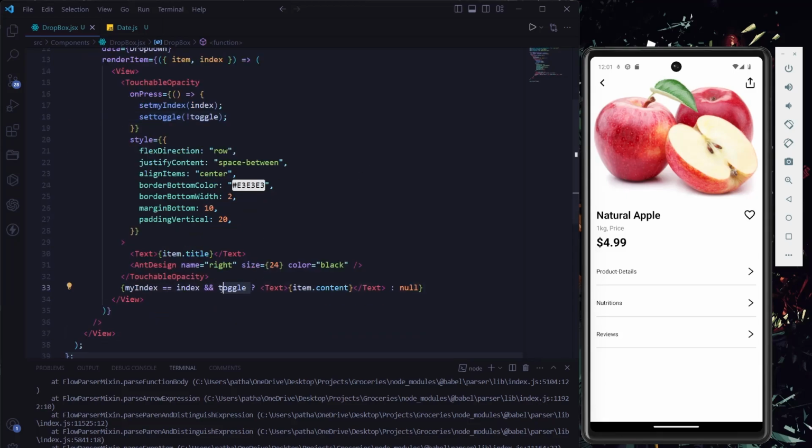If the toggle is true, then only we can check this. These two conditions true, then only we can check the text. That's it. Now if you see, if I click on this, I'm getting some text. Again, if I click on this, closed. Same way, if I click on this, nutrition, vitamin 12, something I'm getting. If I click on this, I'm changing it to false so that it won't open. That's it. Same way.